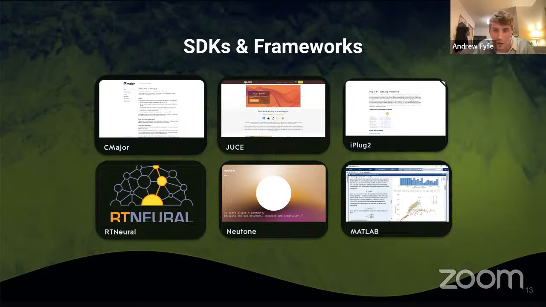We have iPlug 2, which is an alternative for that sort of thing as well, building your VST, AU, AAX plugins. We have some SDKs for doing AI specific stuff. So we've got RT Neuro by Jatan Chowdhury, which is a lightweight, high performance inference engine for running neural networks in C++. So be sure to check that out.